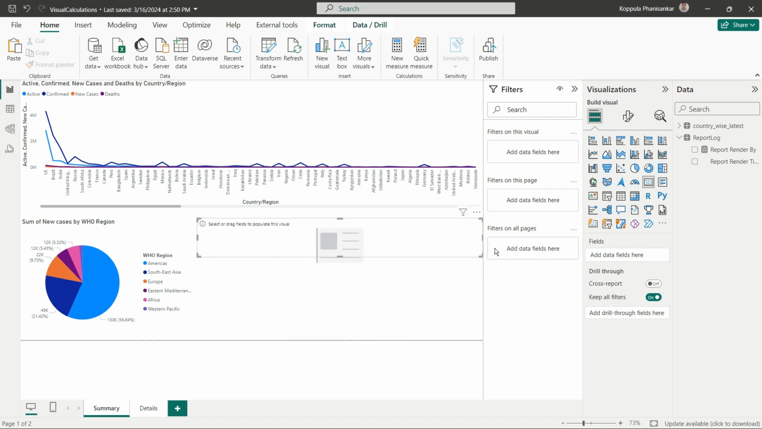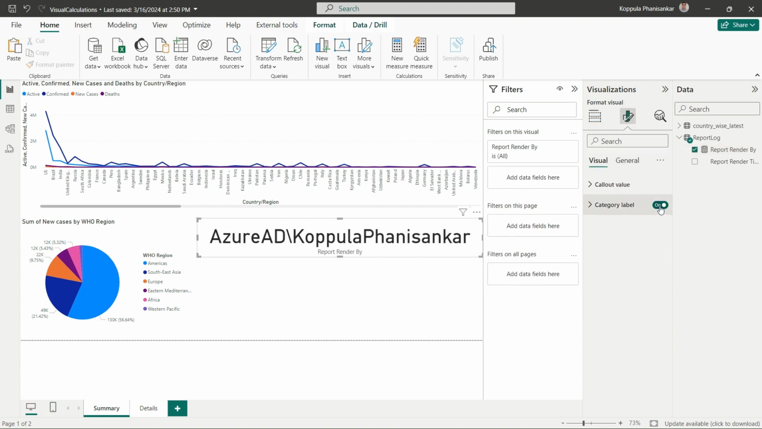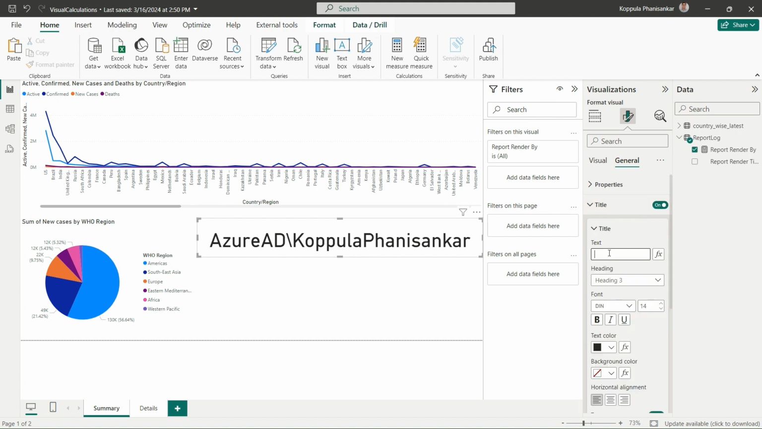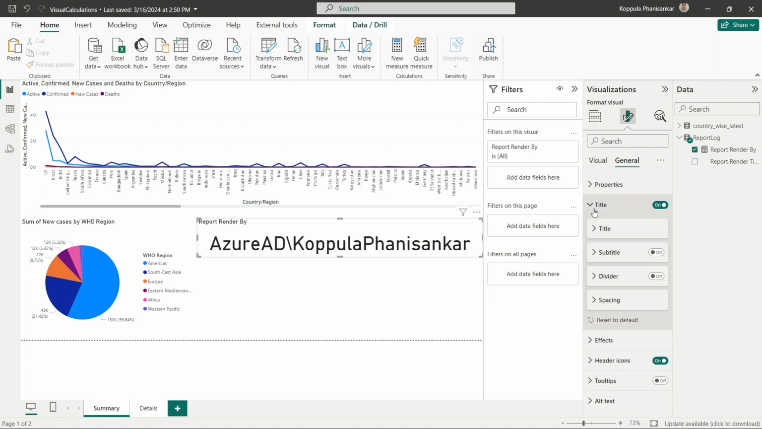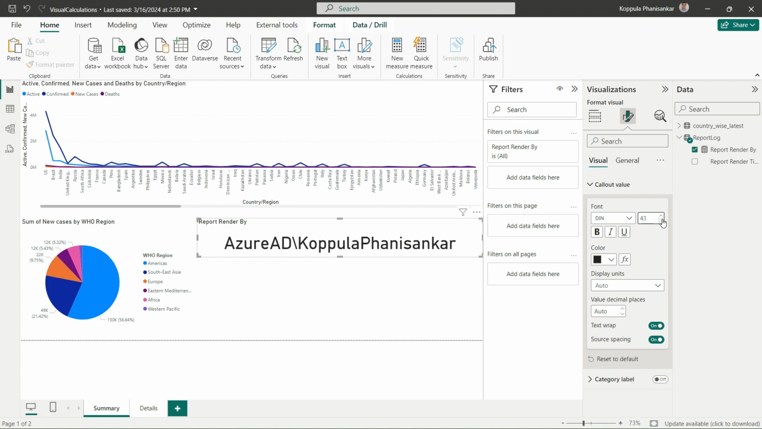This is the card, and then what I'll do, so first I'll display the report render by, and then I will do some beautification here. I'll turn off the category label, so you can see the bottom right, report render by, that is a category label. I'll turn it off and I will add the title. I want to turn on the title, and I will enter the title name, report render by. Okay, so you can change the font of the title, whichever color you want.